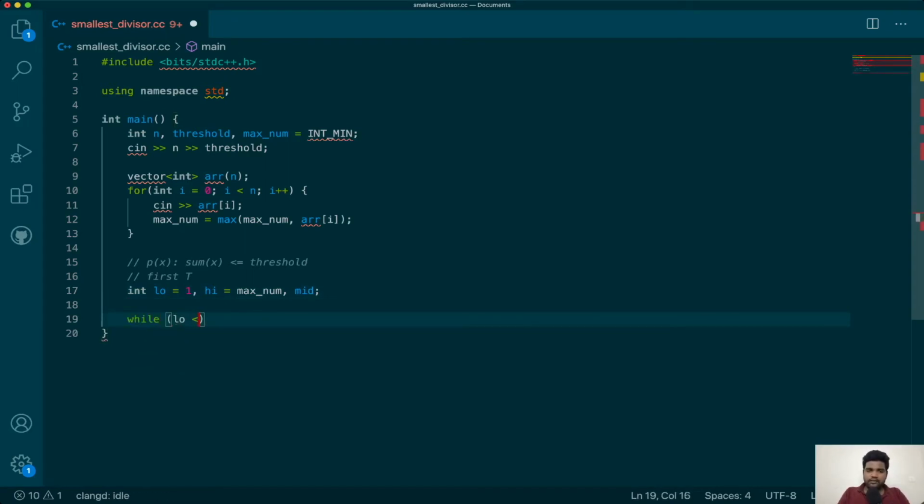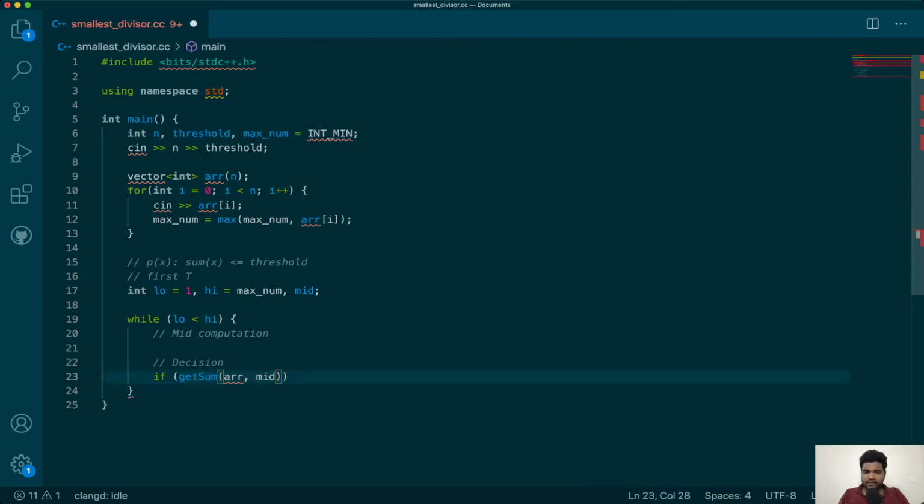I will go as long as low is less than high, so there are more than one element in the search space. First is the mid computation, so I will come back to it. Before that, we will take a decision. In the decision, we will first check for the true condition. If the predicate evaluates to true, then what is it? What is the predicate? The predicate is the sum less than or equal to the threshold. So let's say I have a function getSum, which gives me the sum with mid as the divisor for this array. I'll write this function later, but let's say this is the function.